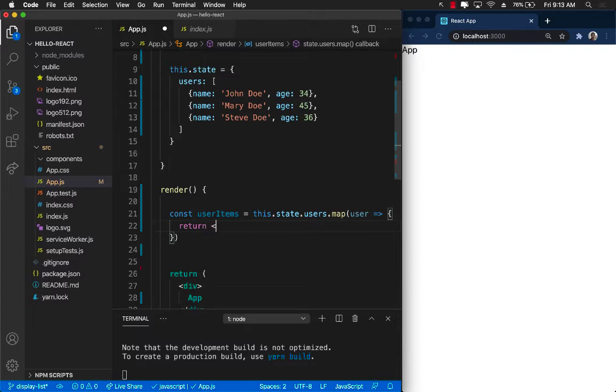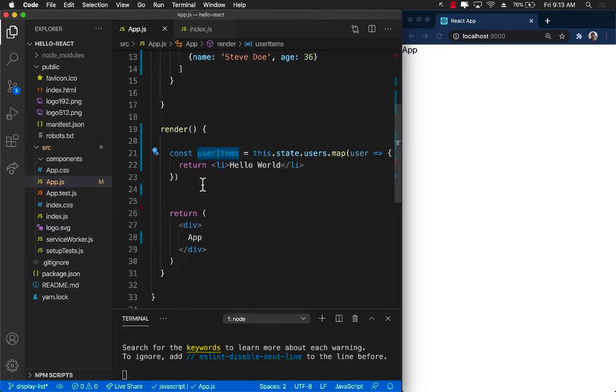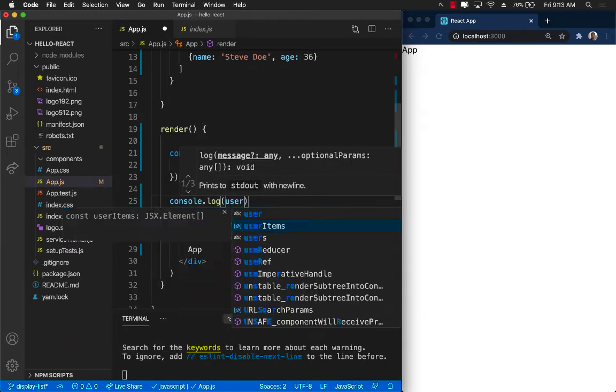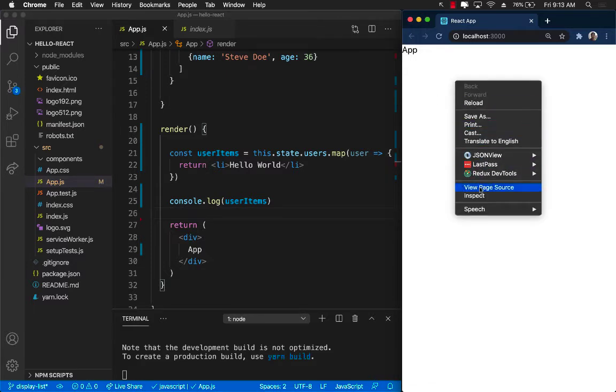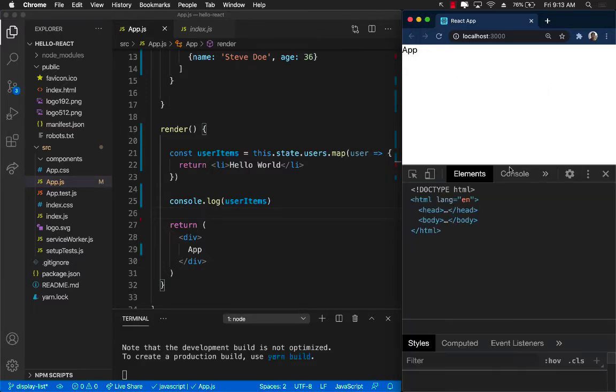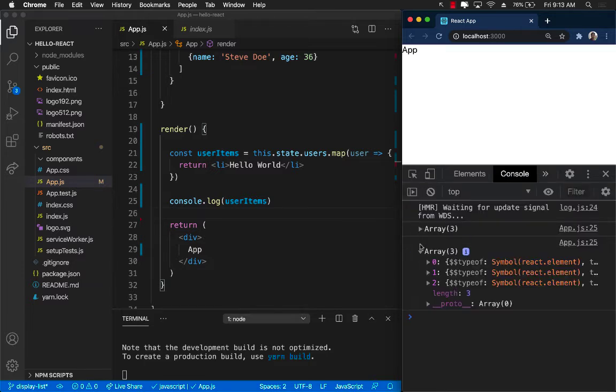So let me actually show you. If I go ahead and return an li and I say hello world, what do you think this user items will contain? It will contain an array of LIs, and we can actually go ahead and print it out. So over here, I can print out user items. Let's go ahead and inspect the console, and you can see that we are printing out an array of 3 items.